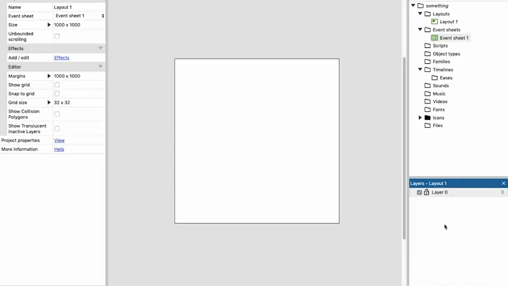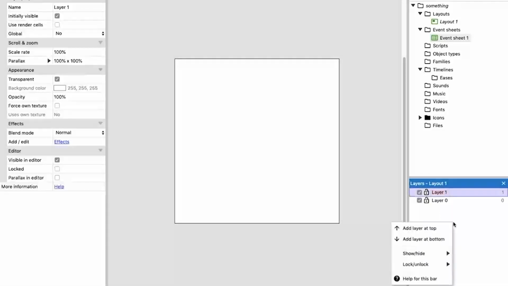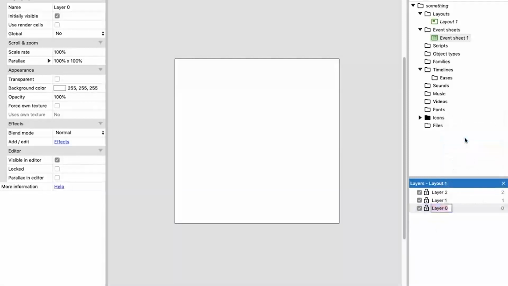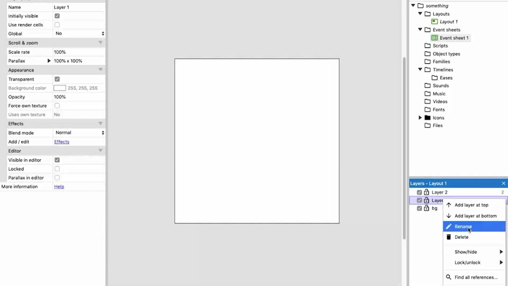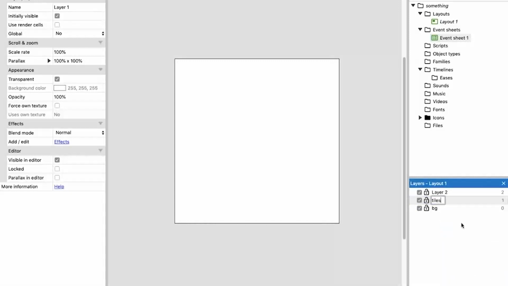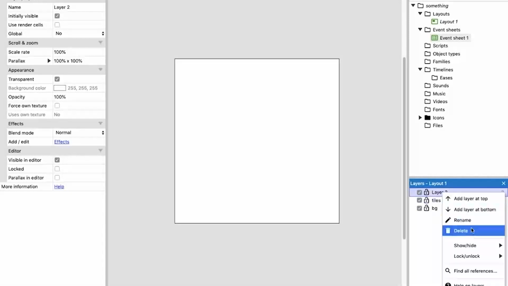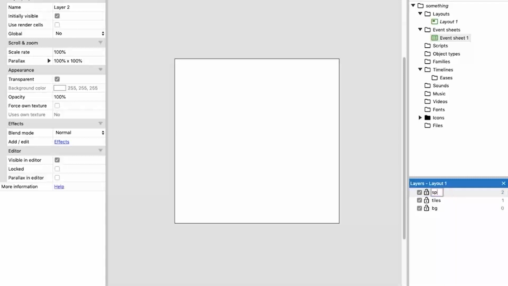Okay, so first thing we're going to do is organize our layers. I want you guys to go down here and I want you to add 2 more layers. The one at the bottom, I want you to rename that one BG for background. The next one, I want you to rename that and call it tiles. And the next one, I want you to rename that sprites. This will make sense in a second, but basically the background is just going to be a color. That's all that's going to be on there.